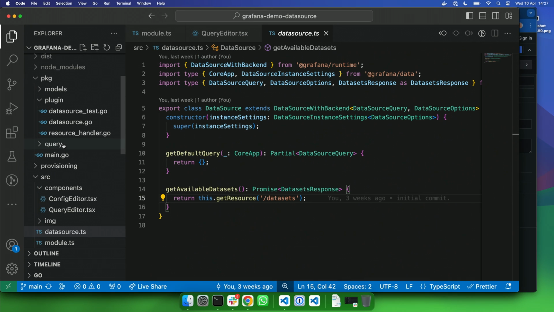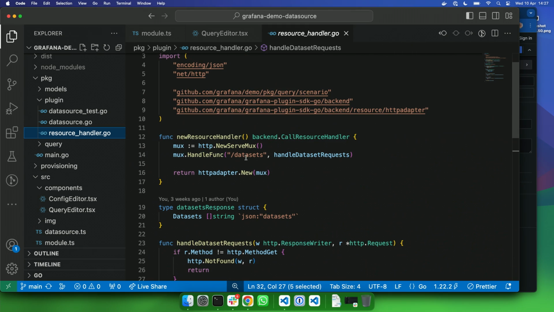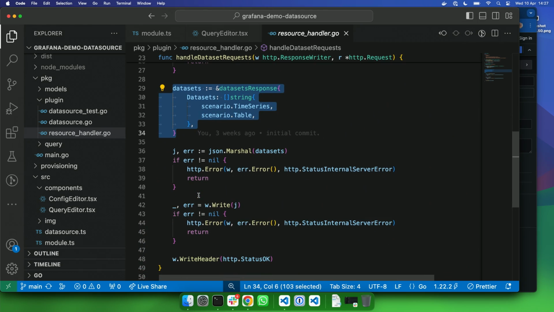So let's quickly have a look how that looks. Here we're connecting the datasets endpoint with the handle datasets request function. Again, a super simple function. We are just returning the list of available datasets and shipping it back to the front end. But here you can imagine that you maybe would query the upstream service to figure out what available schemas I can provide for the query editor, so I can provide a good experience in writing queries.